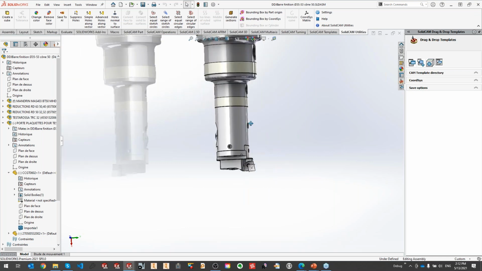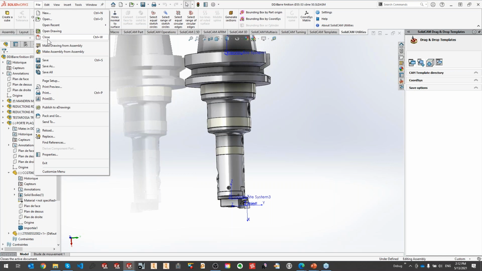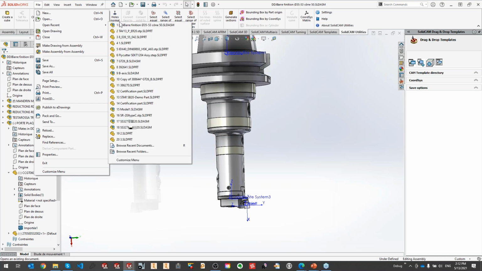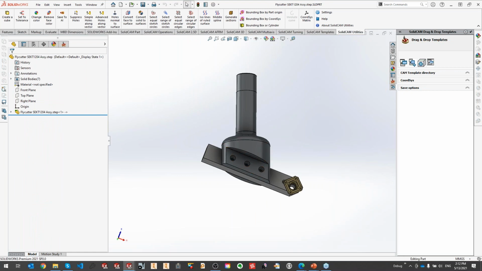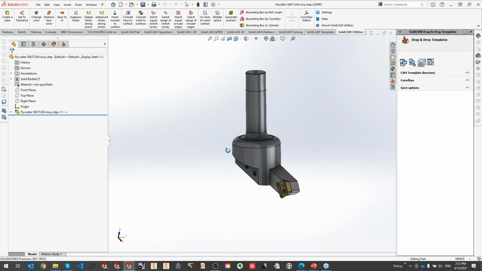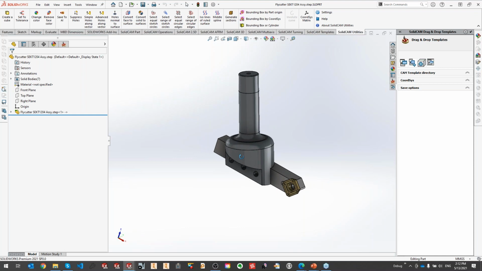But I will not use this example, as this one is, I think, a bit simpler in comparison to what I'm going to show you. So I will open the fly cutter here. Even though this looks maybe not so attractive, I would dare to say that this one is even more complicated than the previous one. And you will see the right way to define this kind of tool.